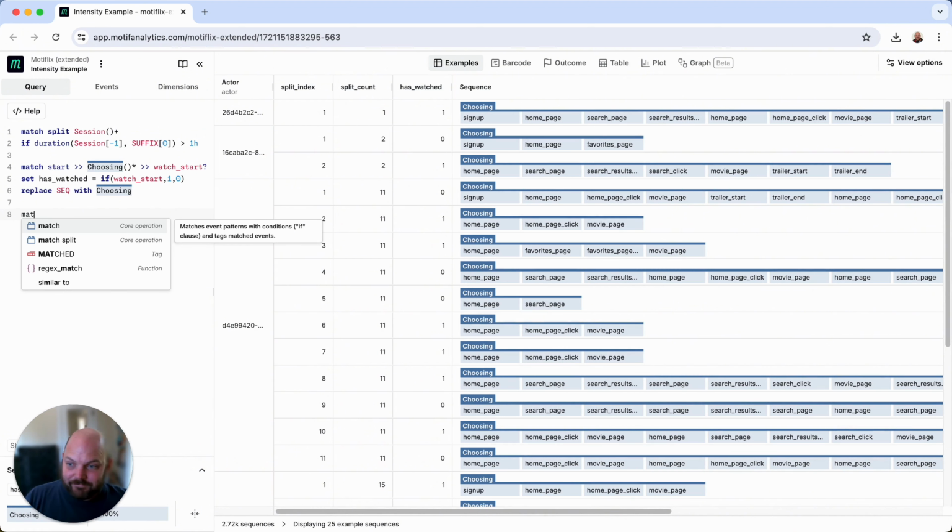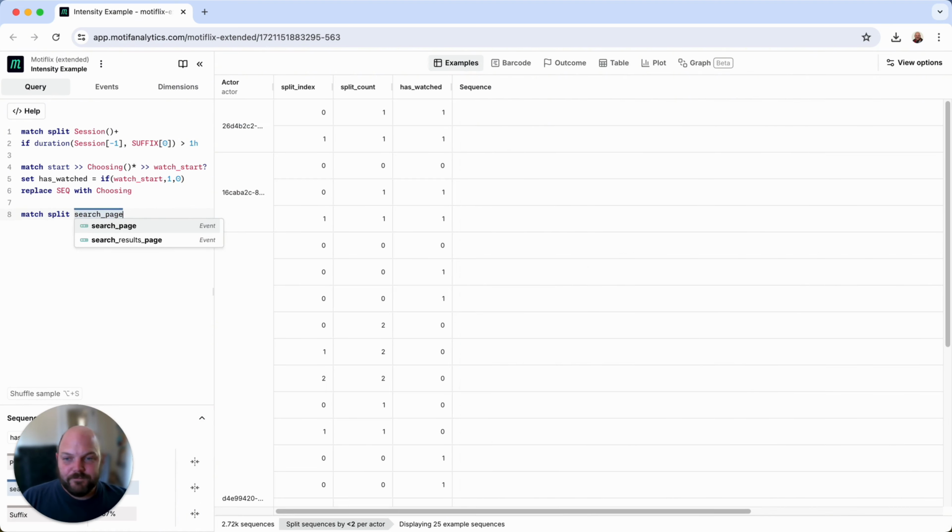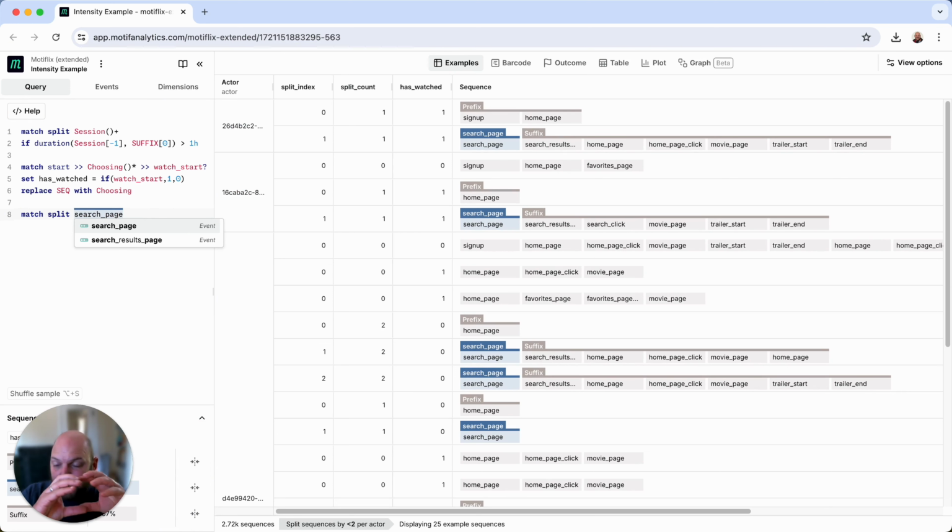So I'm going to do something else radical. I'm going to do another match split, and this time on search page. What this does is basically split each session into multiple rows if there were multiple searches. If there's no searches, it stays the same. If there's multiple searches, I'm getting multiple rows. That's a little confusing, but it's a helpful way to begin counting that behavior. I split it up, and then I group it back together and count it.